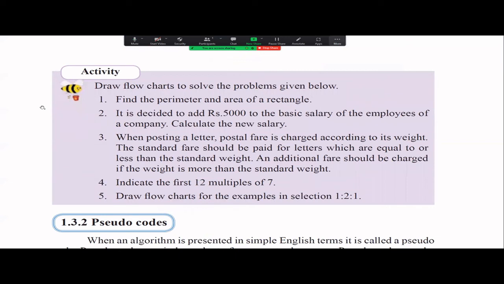Fourth question, indicate the first 12 multiples of 7. So 7, you have to get the multiples. 7, 14, 21, 28, like that. You have to get the multiples of 7, only the first 12. Okay, so we'll see how to do the flowchart.